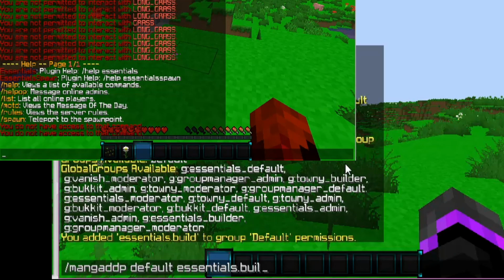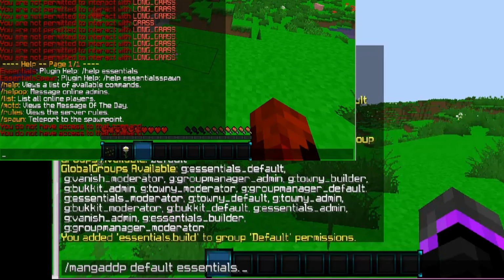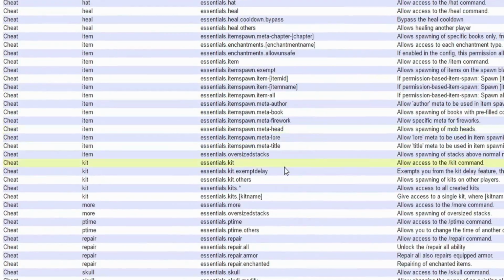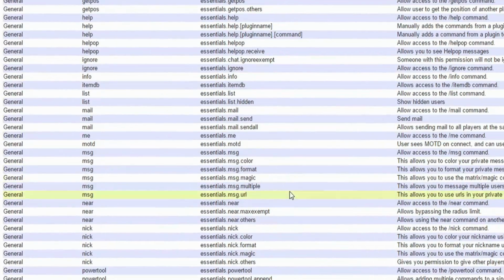So using Essentials, we're going to do the same thing. We'll do essentials.message, and this link will be down in the description. As I said, this is all the permission nodes that you need. The permission nodes are like essentials.time and stuff. So we want to add message. If we come down here, I know most of the permission nodes, but I just wanted to show you guys. We want to add essentials.message, and that allows access to the /message command.